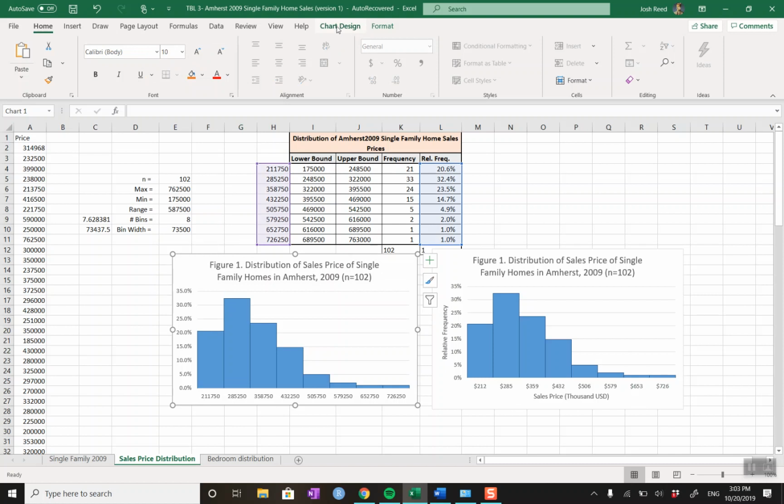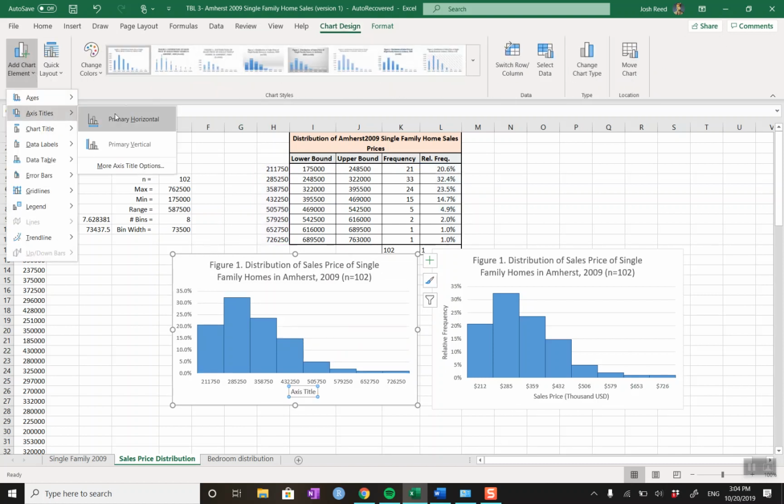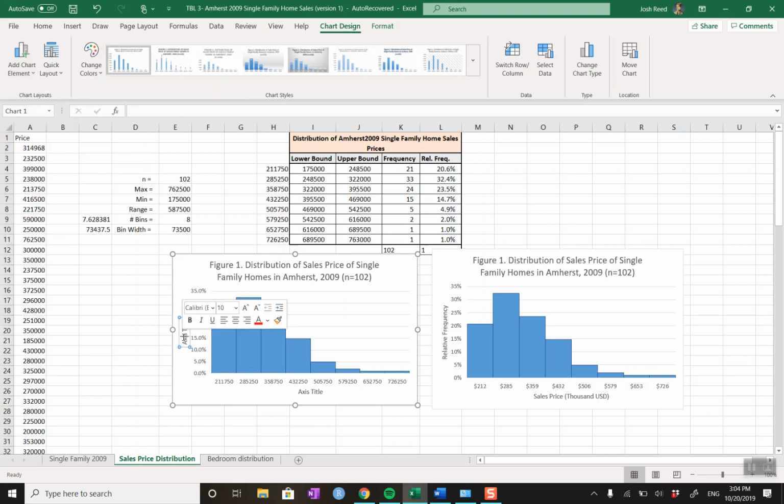Okay. Next order of business is to get the axis titles in. So to do this, we go to chart design up at the top here, add chart element, axis titles, primary horizontal, and primary vertical. This one we're going to want to title relative frequency. That's just what it is in a histogram. And this bottom one is going to be your variable of interest. So for my case, it's sales price.